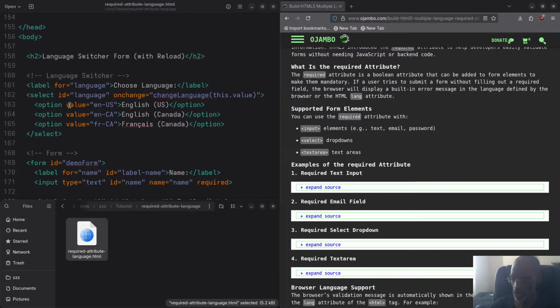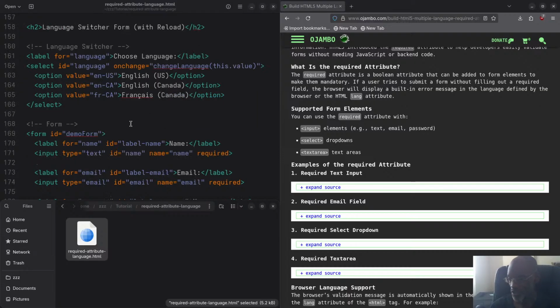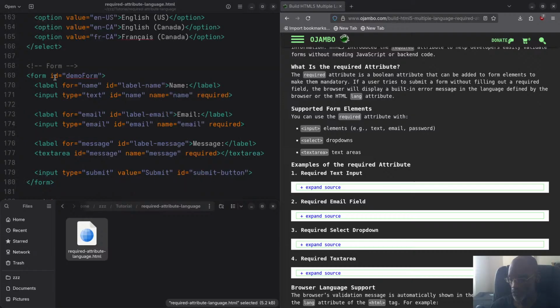with the options inside. The options, you see, are English US, English Canada, and French Canada. And yes, the French spelling for Canada is the same. It's not like Le Canada or whatever, just Canada as well. And then here's the ID for the form. It's this demo form, and we have a name, a label and an input.